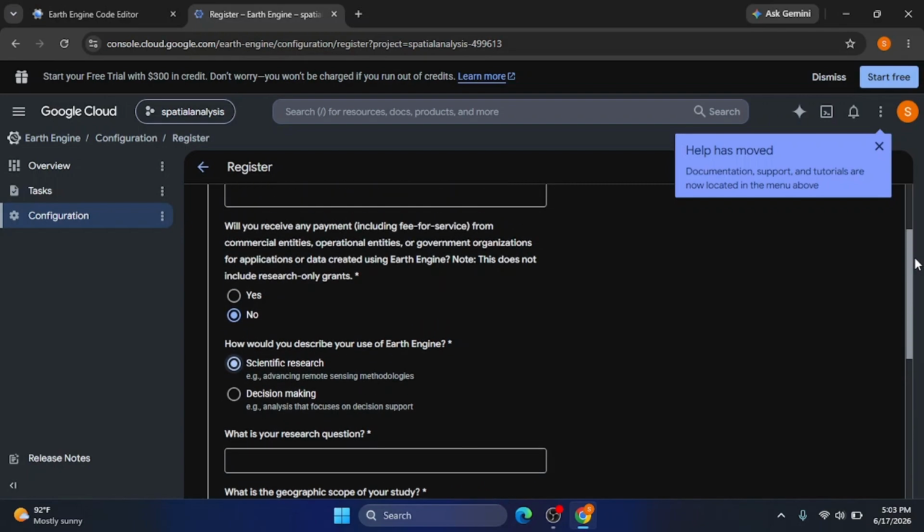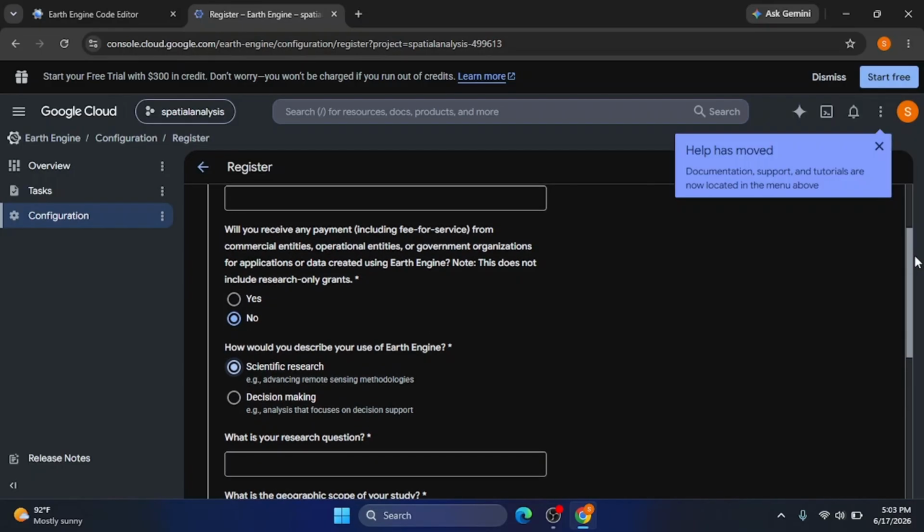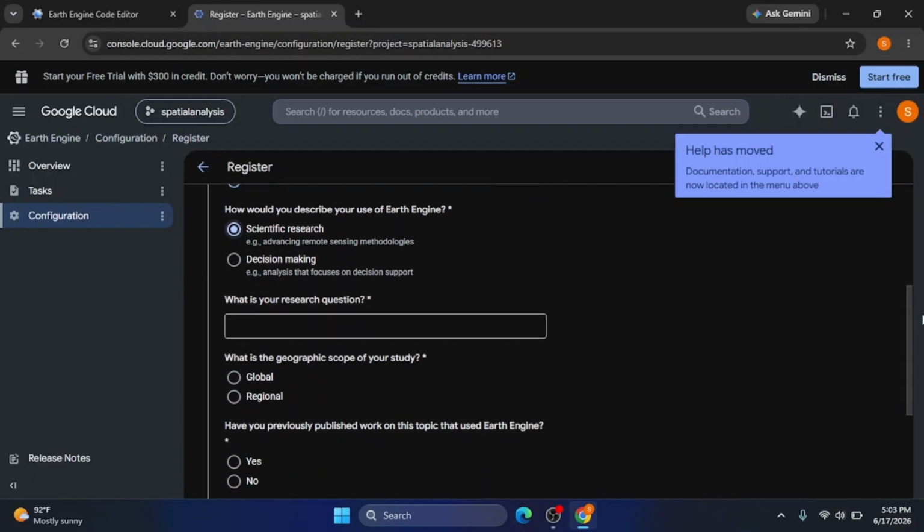Okay, then they ask what your research project is. In my case, as I am using it for training, I am typing here land use and land cover. Then they will ask what the geographic scope of your project is. Is it regional or global?